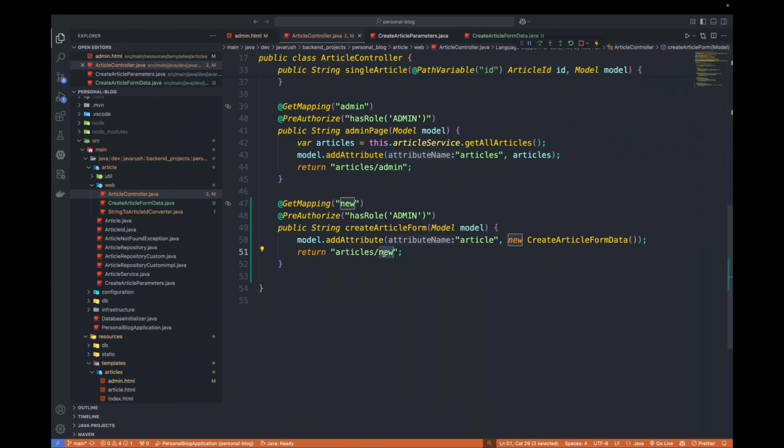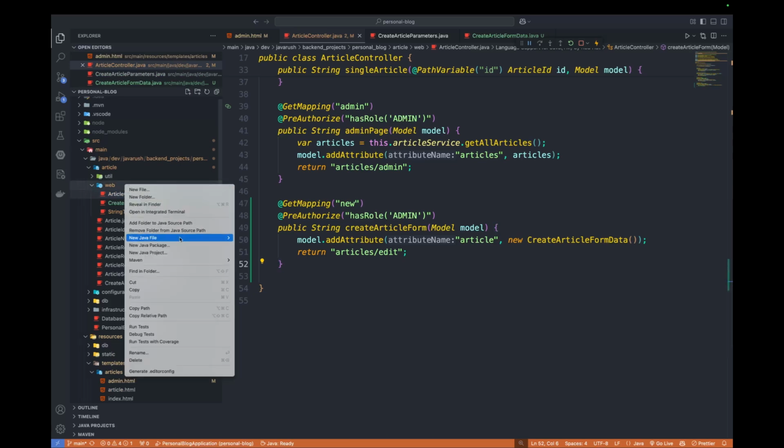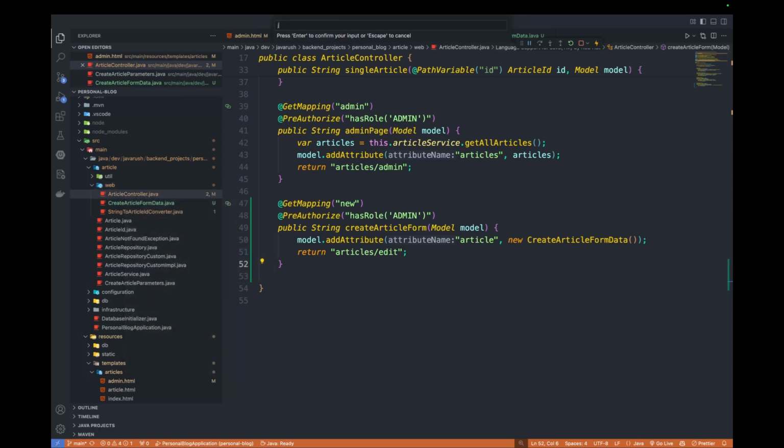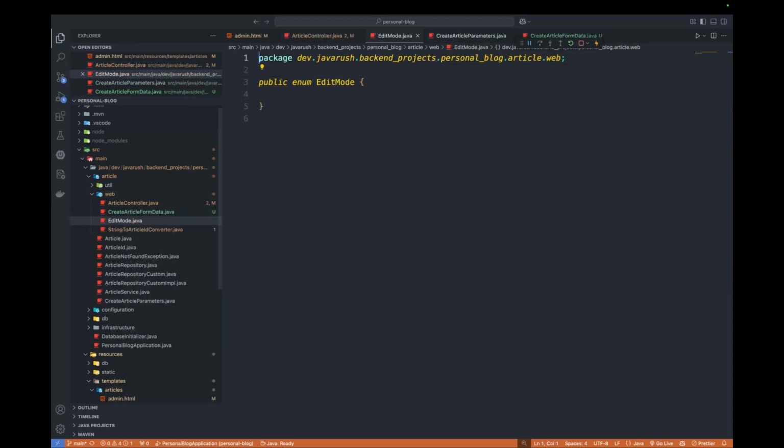So I will call it edit. So edit template. Now this is edit template, but we need to know whether we are creating a new article or we are updating an existing article. So for that, in the web layer itself, I will create an enum which will be EditMode. Now edit mode can be either create or it can be update. So you can name it whatever you want. Let's say create, update, or new, update, whatever you want. But I am calling them create and update.